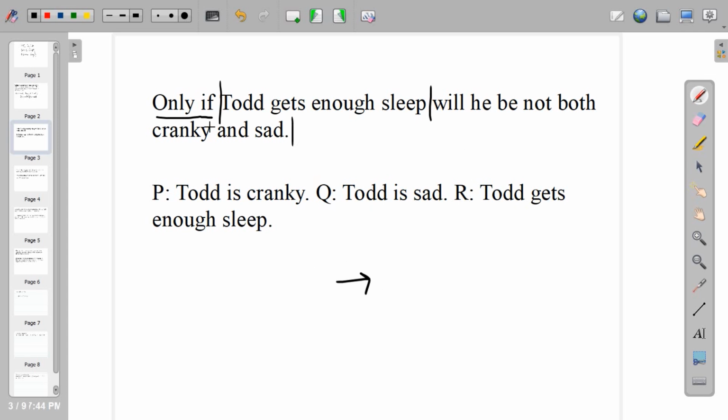So only if is a conditional, but recall our rule about only if. Whatever comes directly after only if is the consequent. It's just the opposite of if. Whatever comes after if is the antecedent, if x then y. Whatever comes after only if is the consequent. So Todd gets enough sleep, R, is the consequent. And then the something something is the antecedent.